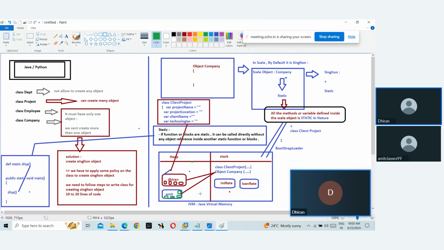Yes. But if I want to print Amit.interestRate and Dhiran.interestRate, does it make any sense? No, right? Why? Interest rate is the same for all, common. That's why we are keeping it as static. We don't need to call it with an object. We may call it, we will not get a compile time error, but it is not recommended. No use, right? Okay.